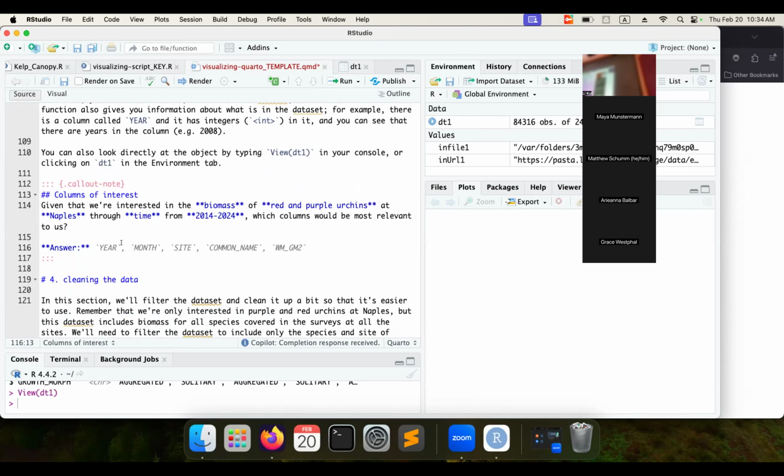Ready to come back, maybe? Okay, so again, we're trying to make this time series figure, time on the x-axis, biomass on the y-axis, showing red and purple urchins. So which columns would be most relevant to you out of all 24 of these? There's no real right answer, but there are lots of different columns. But which columns do you think?